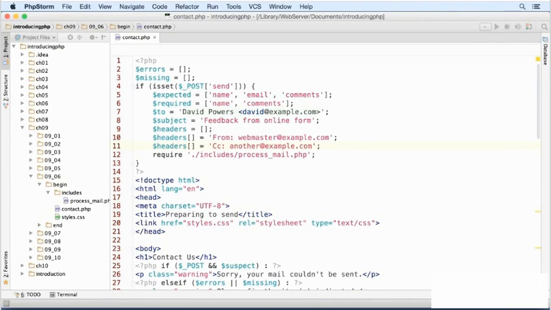It's also a good idea to create a header to set UTF-8 as the encoding. Now arguably this is a generic header that could go in the external file with the mail processing script, but you might need to send mails with different encoding, so I think it's probably a good idea to put it in the same file as the form.